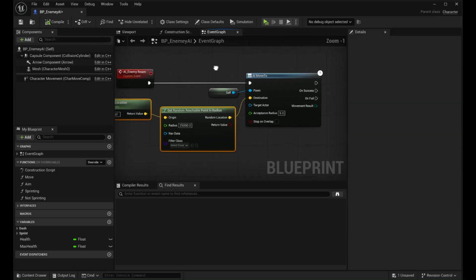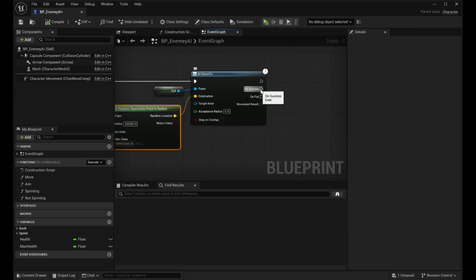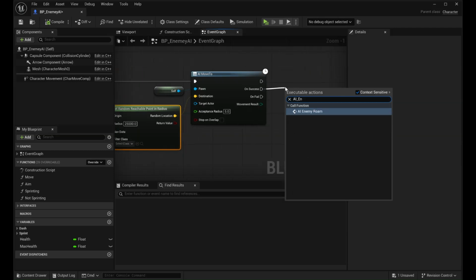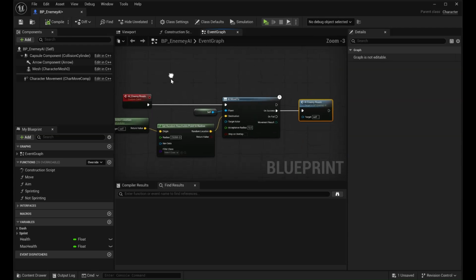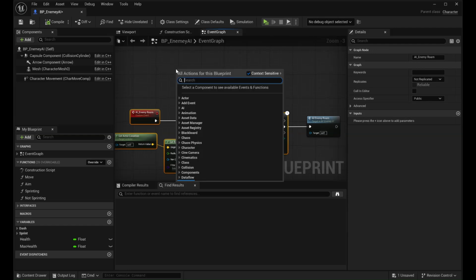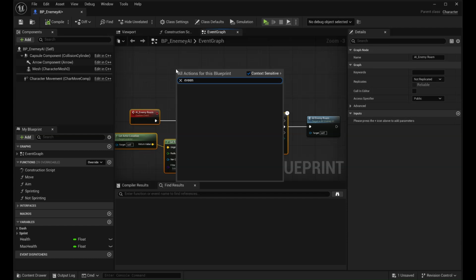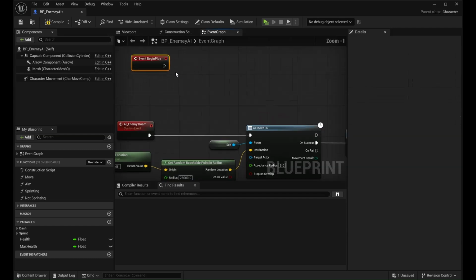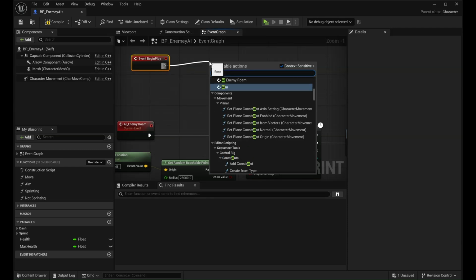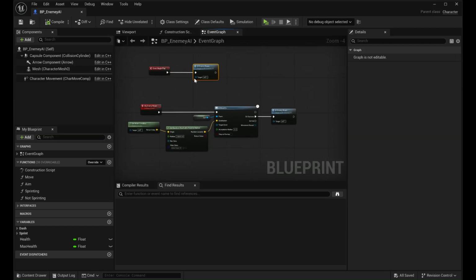Now compile it, and after that, on the success pin, I call this function again, called AI enemy roam. Compile it. Now I have to call this function. For this I simply search for the Event Begin Play. On Event Begin Play I simply call this custom event called AI enemy roam. Now compile it, save it.